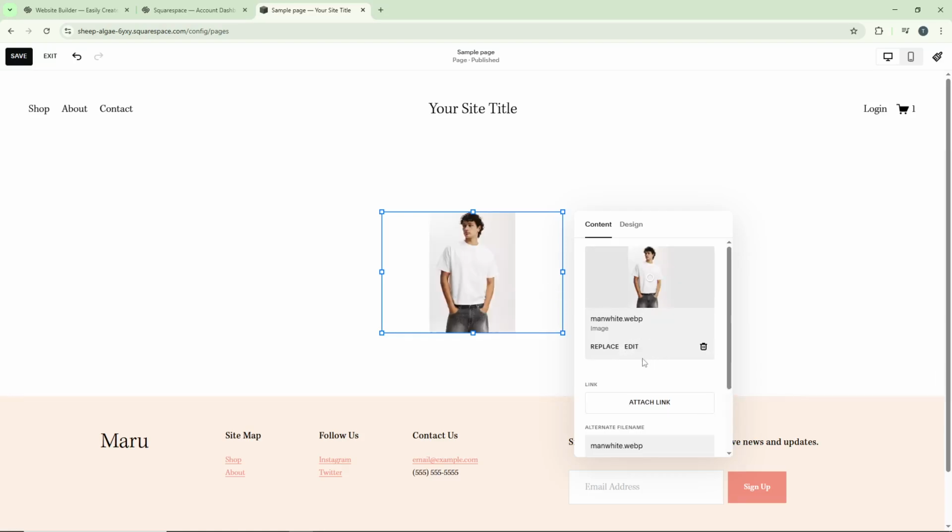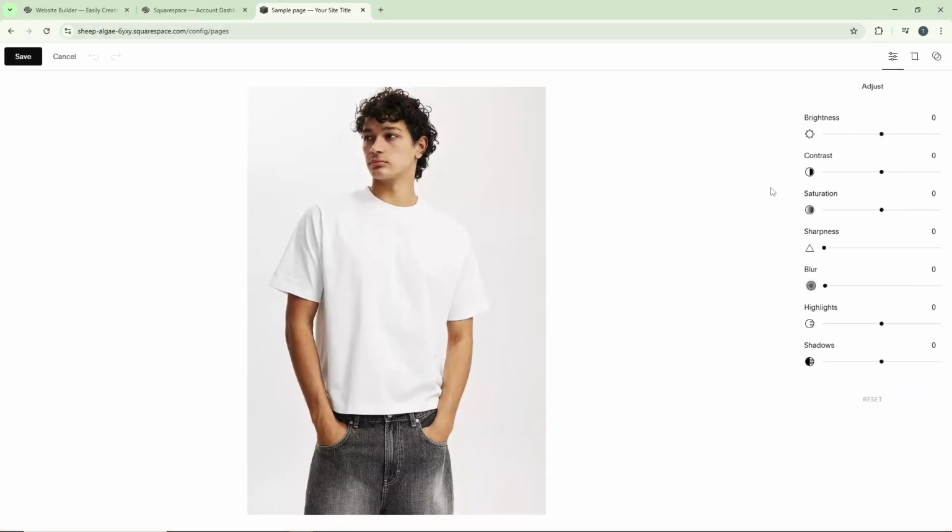Now you can click the Edit button that appears under the image. This opens up Squarespace's built-in image editor, which is incredibly powerful. Here you can adjust the brightness, contrast, saturation, sharpness, blur, highlights, and shadows of your image. Take your time experimenting with these settings until your image looks exactly how you want it. Once you're satisfied with your adjustments, click Save to apply the changes.